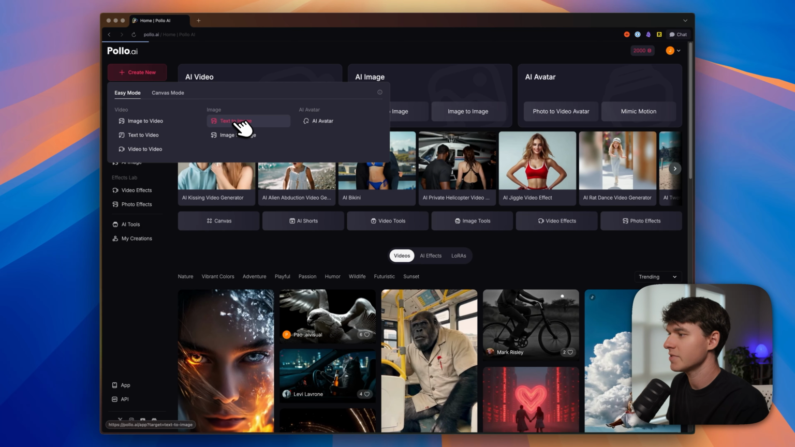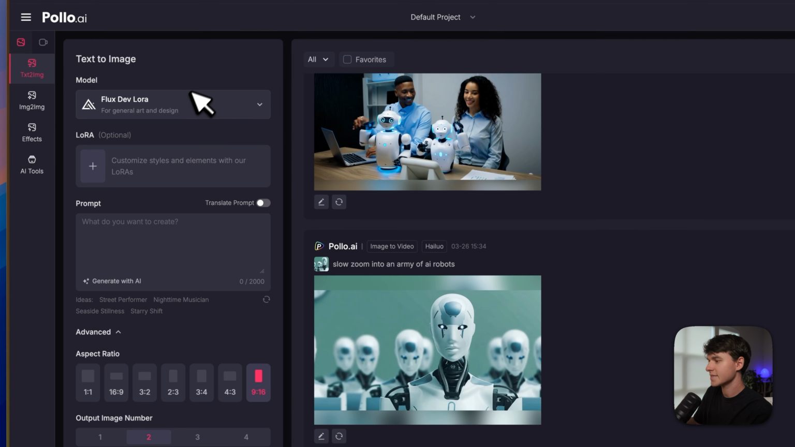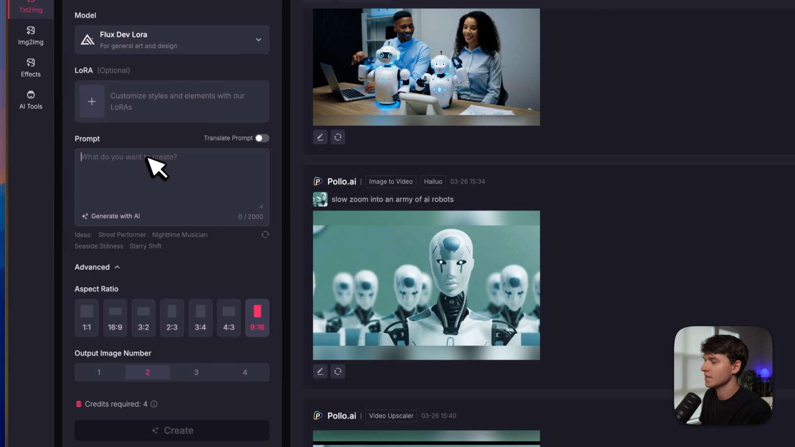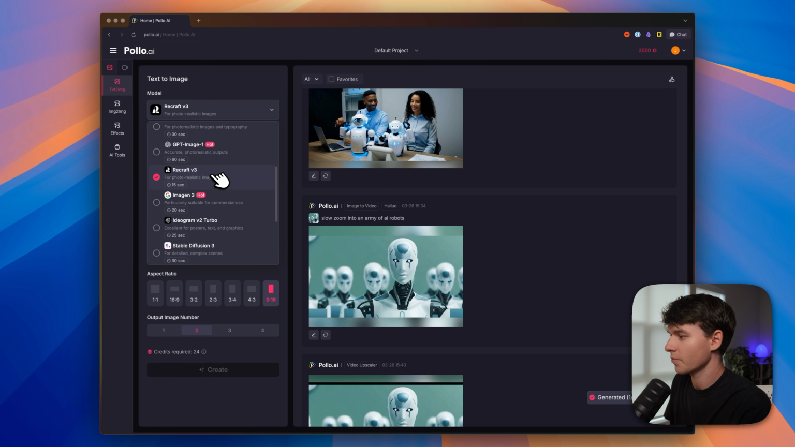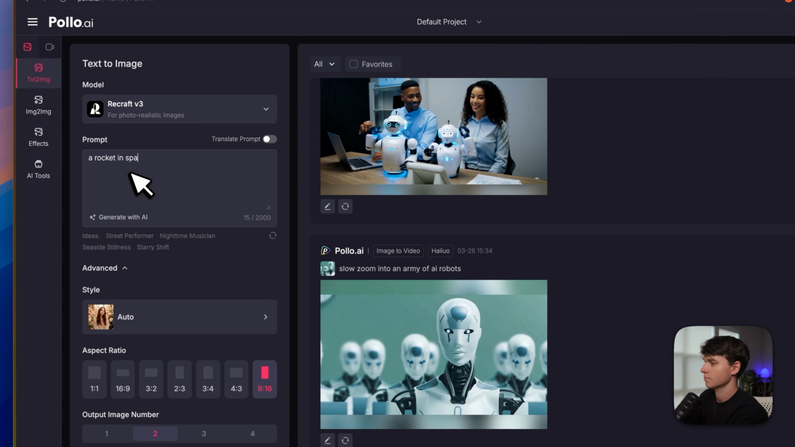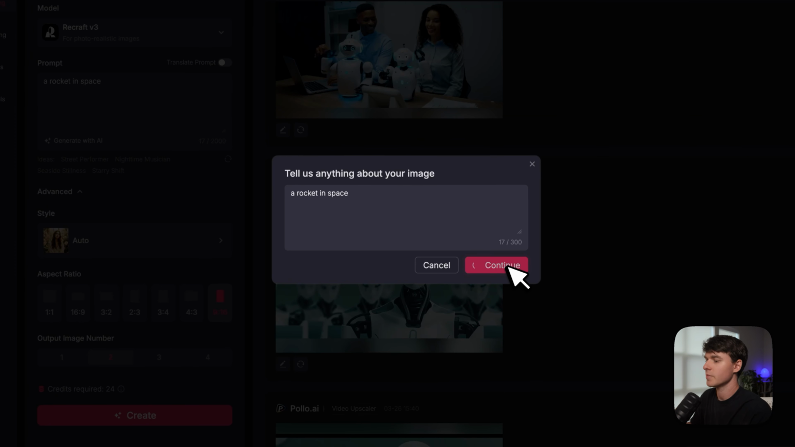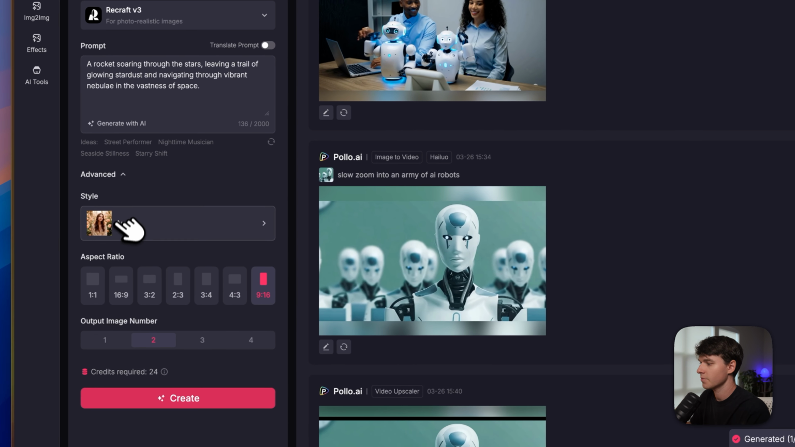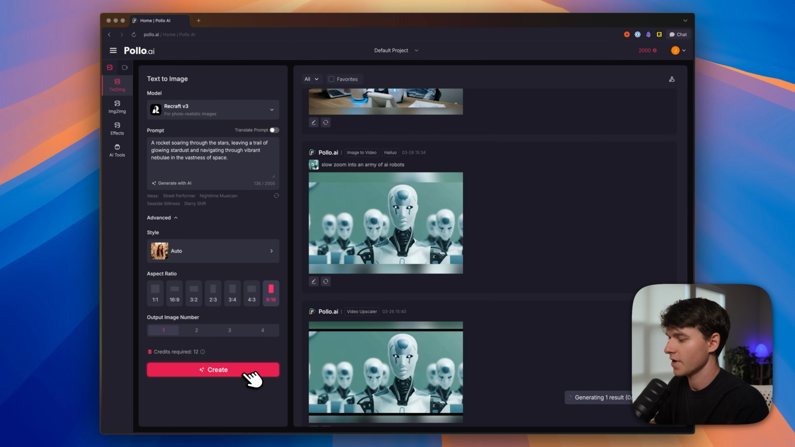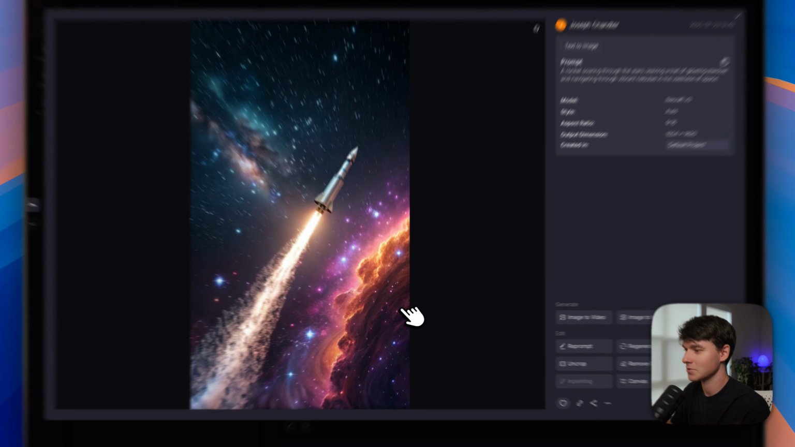So if we click on text to image here, it's going to open up our feed, and this is things that I've generated previously. And in this sidebar here, we can kind of control our settings, add our prompt, all the standard stuff. So let me go ahead and select a model. So I could click on Recraft V3 here, and I could say a rocket in space, or I could click on generate with AI, and it will generate me a better prompt for this image. So this one looks great. I'll click confirm, and then I can just click create, and it'll get to work generating that image for me. And it's in this basic feed format. It's very simple. And just like that, we have a rocket soaring through the stars.